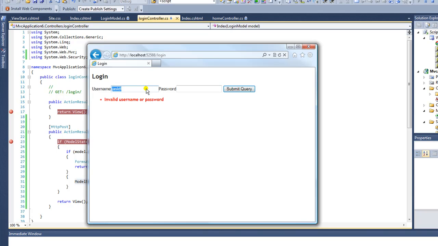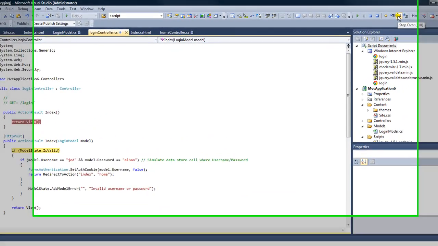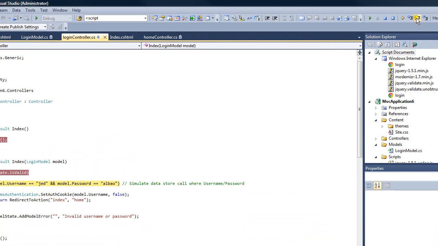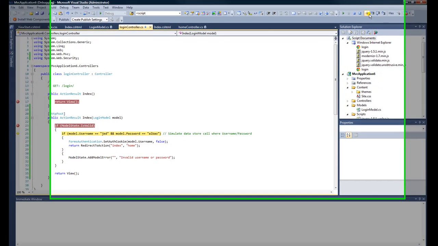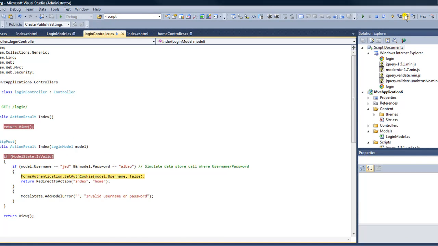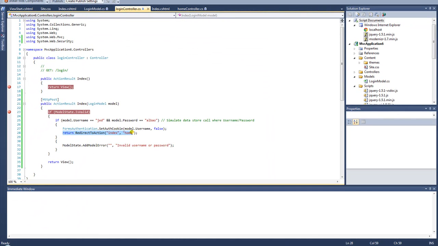So now let's log in with the correct password, username, and we will step through again. So model name, username is Jed, password is Albao, so it should authenticate. And now we're going to set the cookie. And now we're back to the home page, because where it succeeded here, it redirected us to the home page.